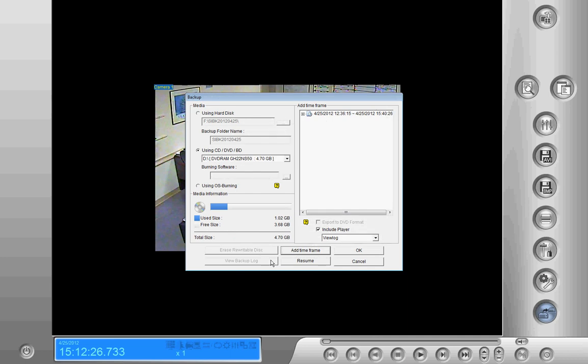This is going to take us back to the first backup menu. Once we're in the backup menu again, if you look back to your use size, it will show you the amount of data that those 14 events plus the 3 audio events are taking up on the disk. Click OK once more to start the burn process. Once the burn has finished, backing up to a CD or a DVD, your disk will automatically eject from your system. The disk must be played on another computer for viewing.